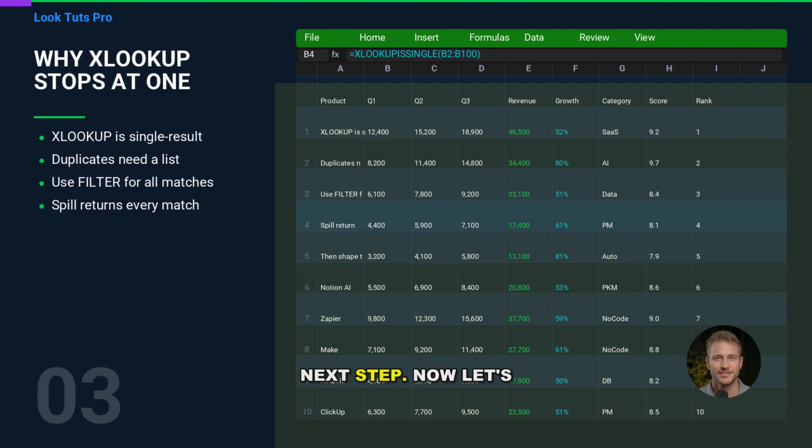Next step. Now let's address the core issue. XLOOKUP is designed to return a single match. Even if there are 10 matching rows, XLOOKUP picks one based on its search mode. That's perfect for unique IDs. It's not perfect for categories, names, or statuses that repeat. So the trick is simple.